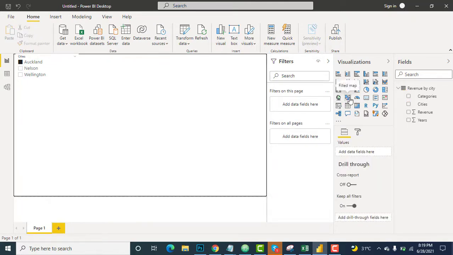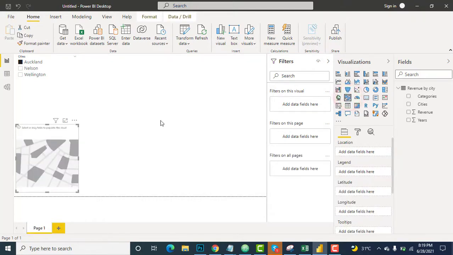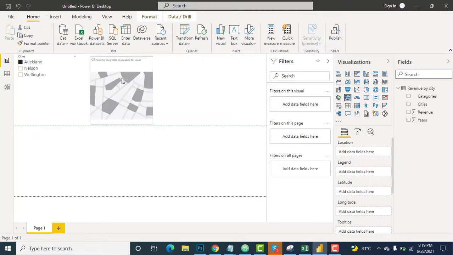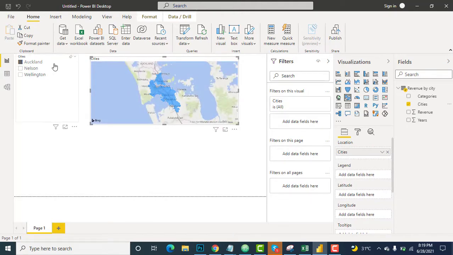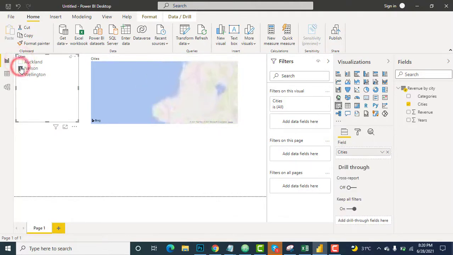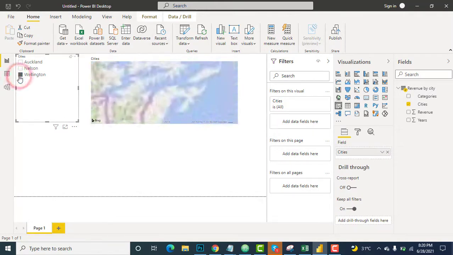Secondly, I can have the fill map, and here I will drop the cities as well, so I have a better visualization of the cities with respect to the maps. We have Auckland. If we click Nelson, we have Nelson highlighted in New Zealand, and if we click Wellington, Wellington is highlighted.